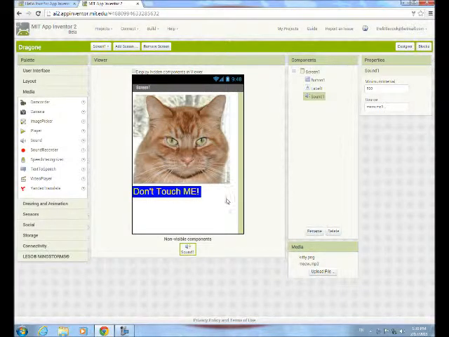Hey guys, welcome back to MIT App Inventor for part 2 of my tutorial. So I bet you guys are wondering, how do I actually get this app onto my device? You know, you use your computer, you use the internet. But I don't always have access to the internet, so can I just download it? The answer to that is yes.